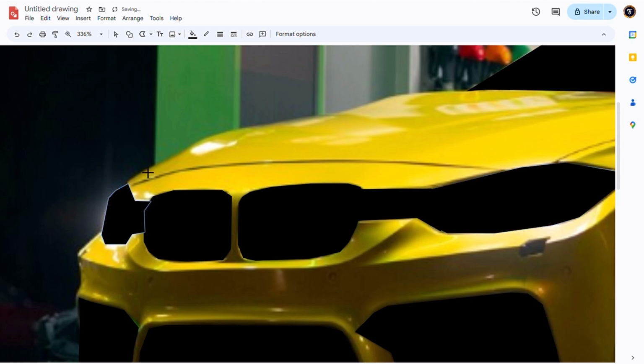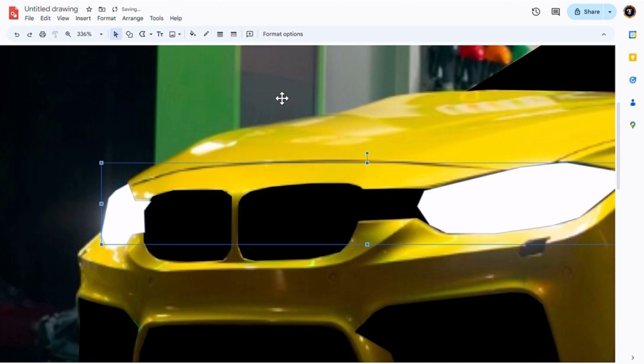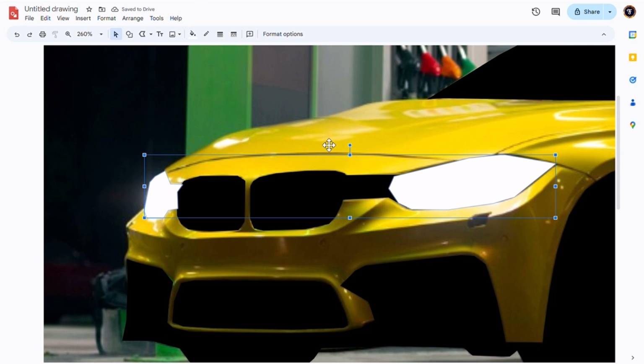Once I find the shape, I can select two things at once by hitting the select and then holding shift and clicking on another piece. And now I have both the headlights selected. And so this is a great trick for when you need to color multiple things the same.